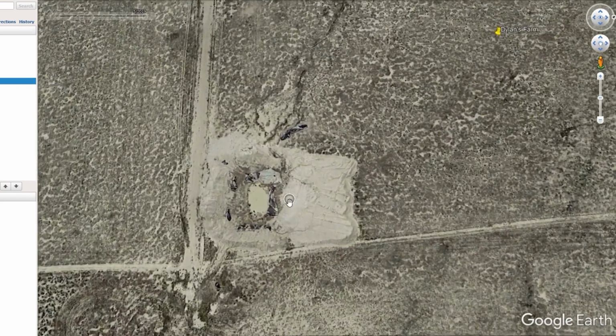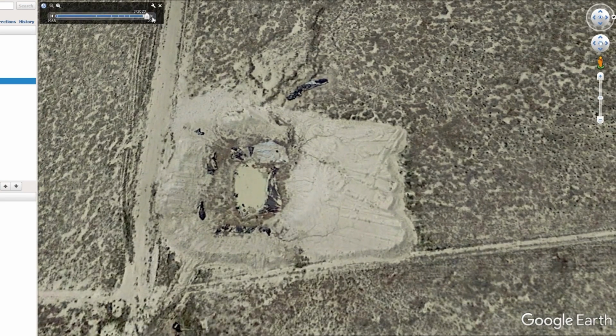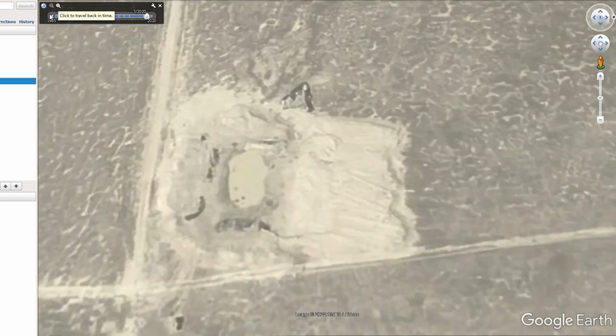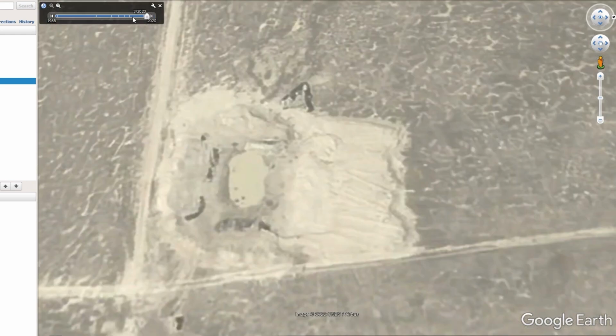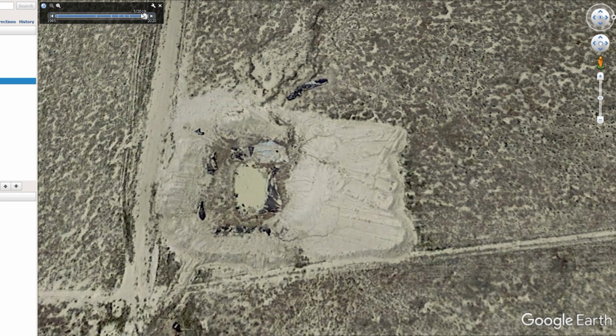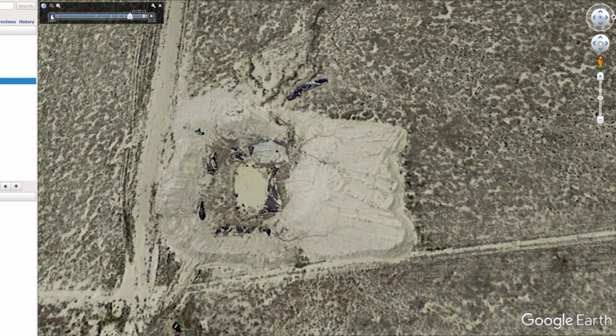Come down here. 2019, 2020. Let me know if you see a difference between 2019 here and 2020. Does it change much? Or is it still the same? It looks the same. Now let's go to 2013.